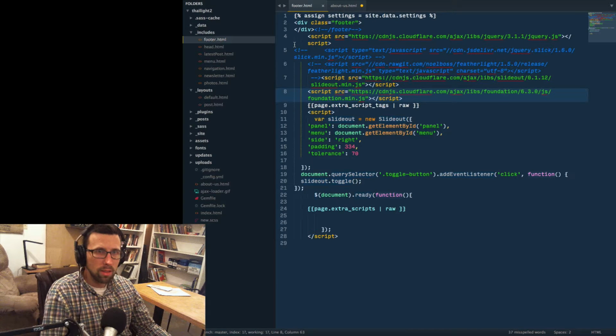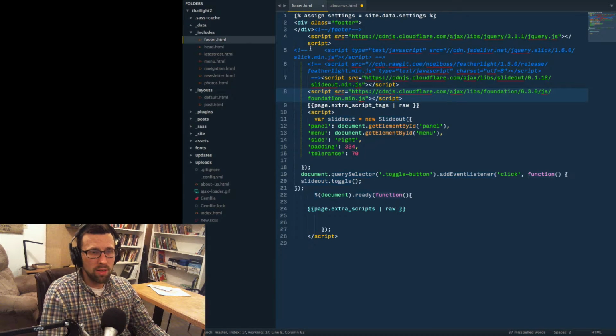So that's how this whole thing works. And what that allows us to do is it allows us to basically create as many pages as we want. It's really, really, really simple.